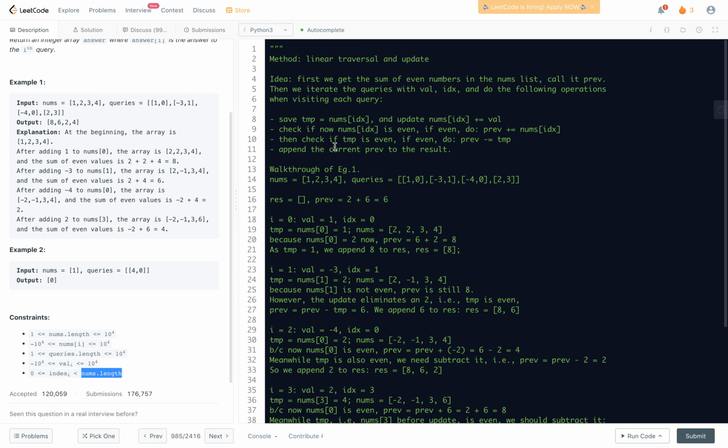Here, the solution just needs a linear traversal. In between, we can do some updates. The idea is the following. First, we get the sum of the even numbers in the original nums list, and let's call it previous. And then we iterate the queries with the value and the index, and we do the following operations when we visit each query. First, we're going to save the current number at the index.